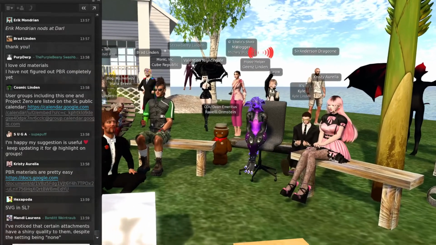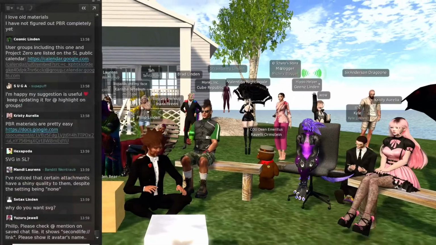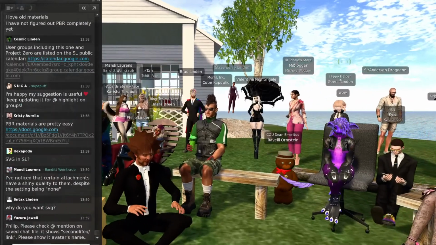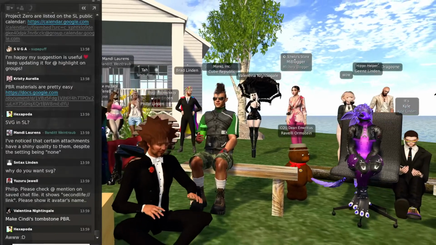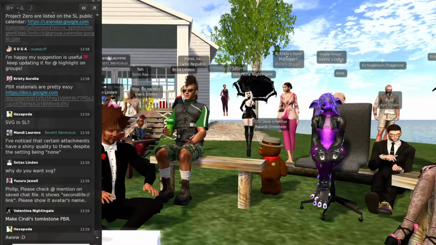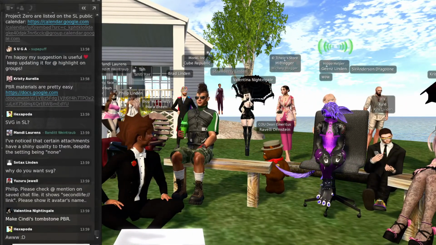SVG and SL, probably not. At least not anytime soon. That's a bit of a complicated one. Yes, let's make Cindy's tombstone PBR.